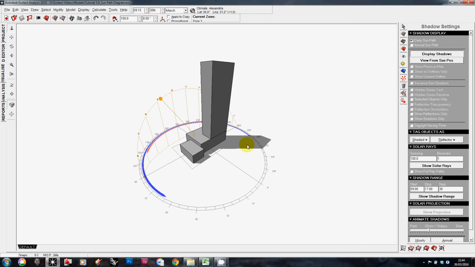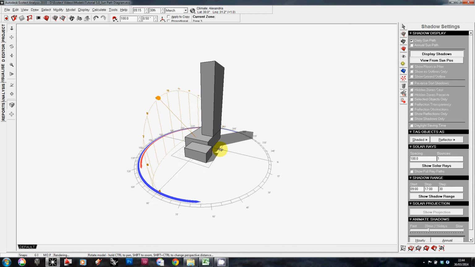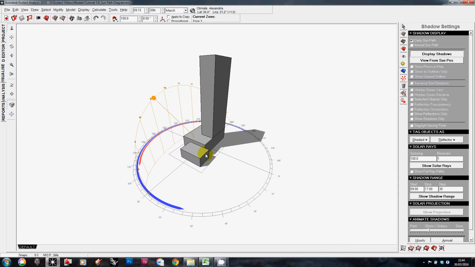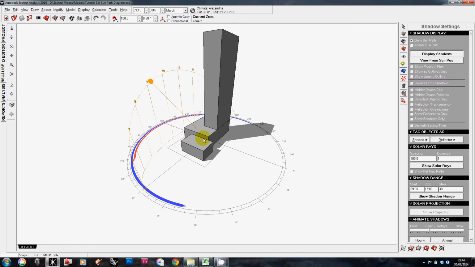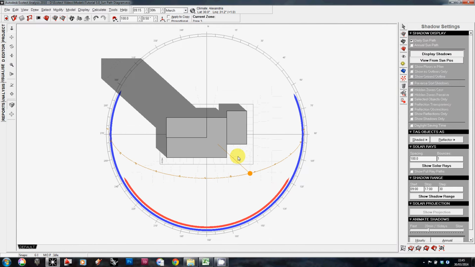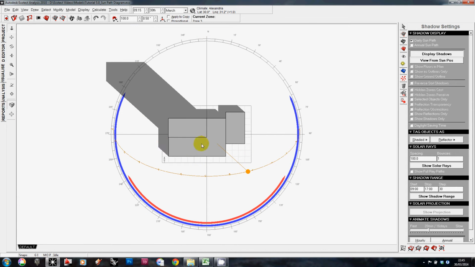And similarly, like we've done before, you can change the angle where you're looking at the sun path diagram. So if I click on the shortcut F5, I will get a top-down view of my building and the sun path diagram.